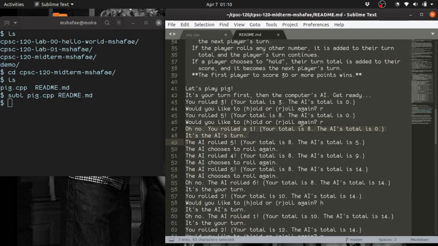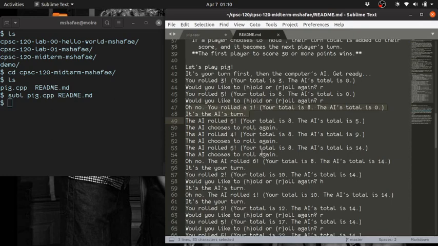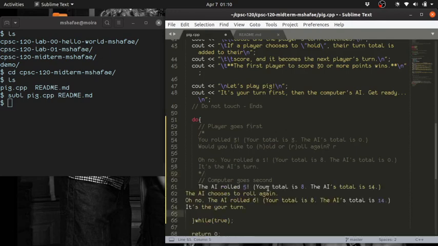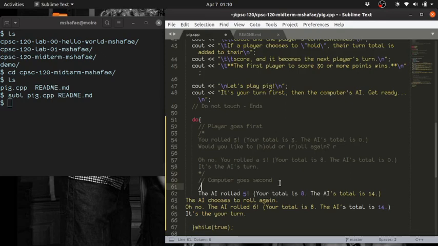Well, if I come and look at the example, it's kind of similar where the AI rolls something and it's totaled up, chooses to roll again. Remember, that's one of the rules. The AI always chooses to roll again. And otherwise, it can lose if it rolls a 1 or 6. So I'm going to copy those strings over here. Oh, forgot to do the comment.